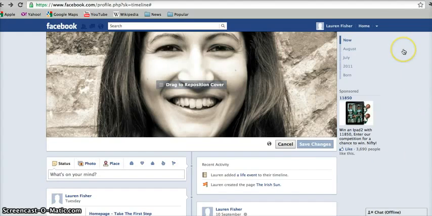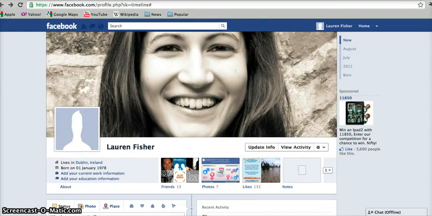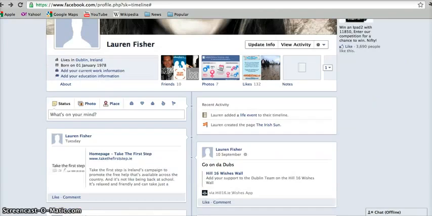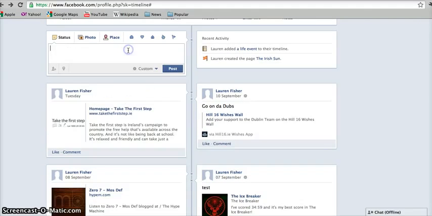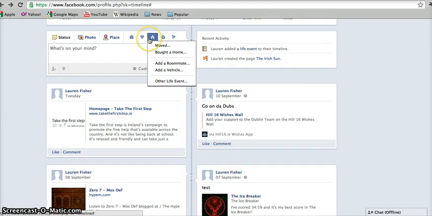Now, one thing that I think is quite cool is that you have the option to filter different status updates. So if we scroll down to the status bar here, for example, I can just start typing as I would normally. This is a test. Or I can choose a set of actions that Facebook has given me. So let's go here to living, and we'll say that I bought a home.